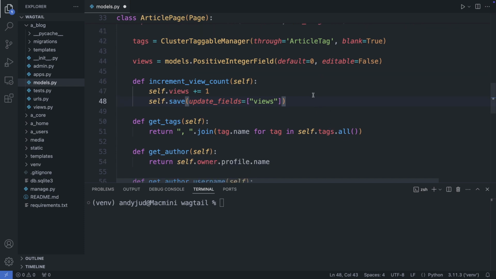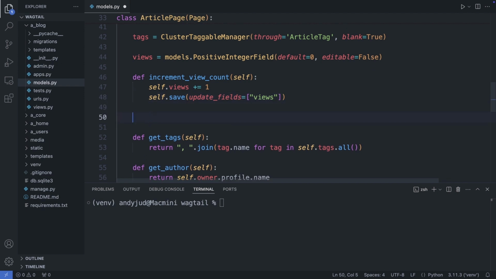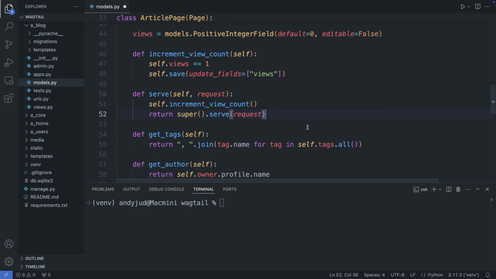Then I'm adding here a method to simply increment the view count by 1. And here when I'm calling self.save, I don't want to save the whole object, but only update the views field. This makes sure I don't unintentionally update a date time field on a property. And then I modify the serve method, which is called whenever a Wagtail page is requested by the user. And in here, I call the increment view count function.